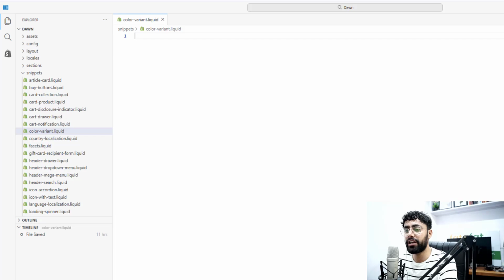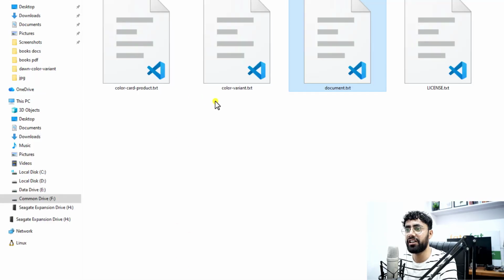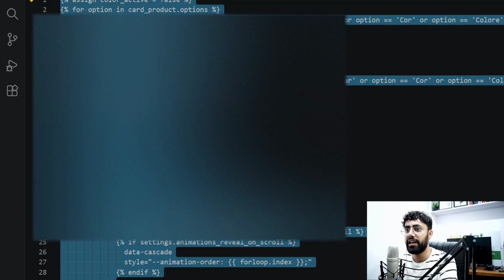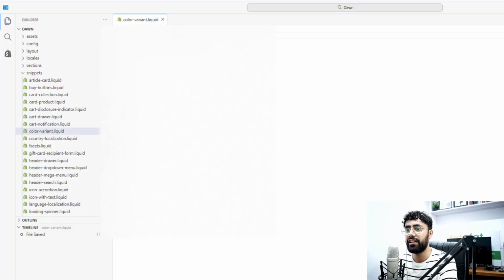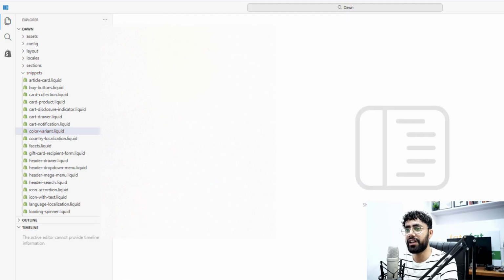In the same way you can follow the documentation. Here we have to paste the attached code. We have an attached code which is color-variant.txt. You just need to copy this code from here and paste it inside of this file, and then save the changes and close this file. So the first step we have completed.